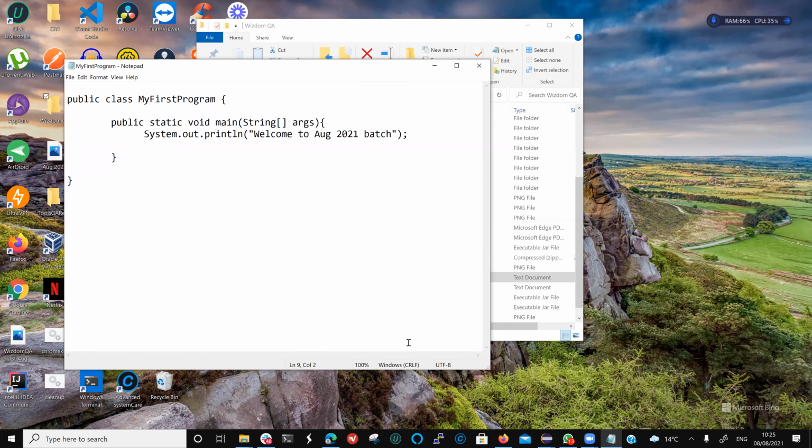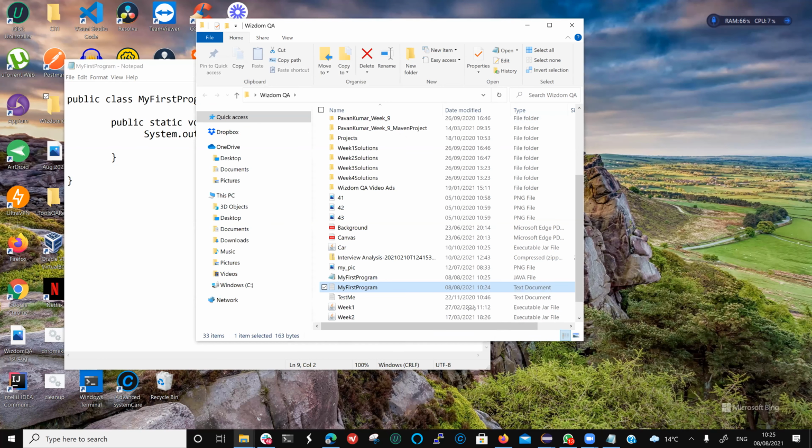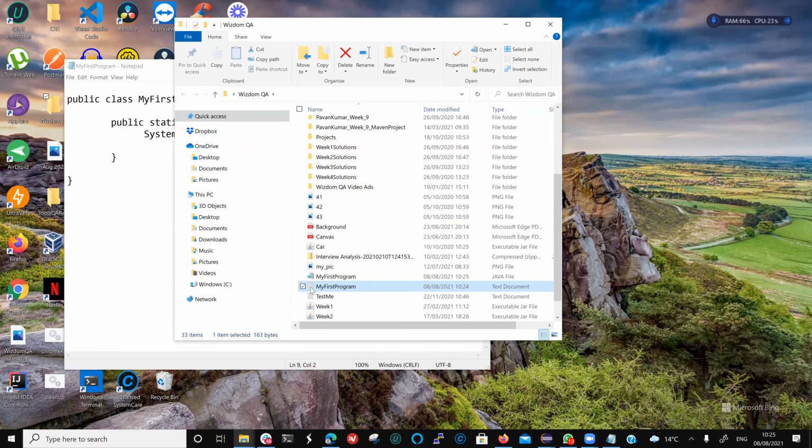Save. Now if you go back to the same folder, you see I have one text document and one Java file. Both of them have the same name. Is this understandable? Ronan, Abhinash, Antariksh, is this understandable? Whatever I'm doing right now, is it making sense?